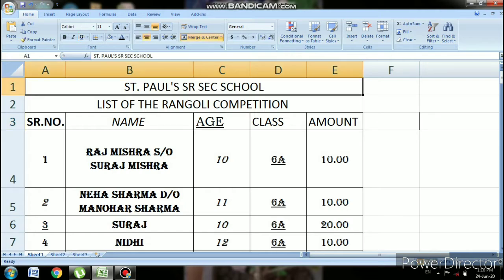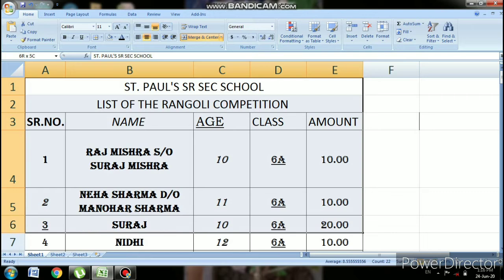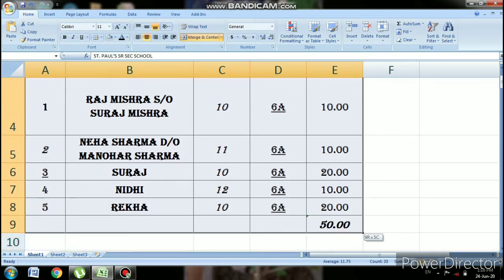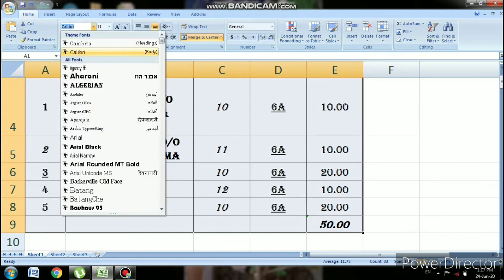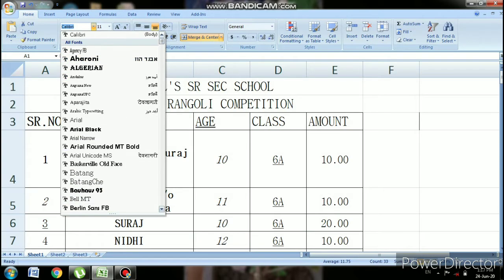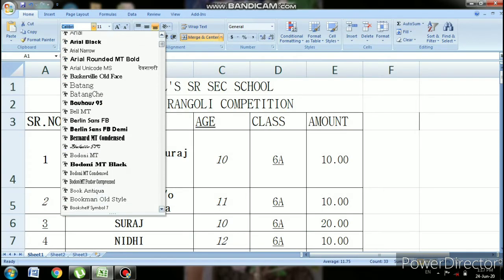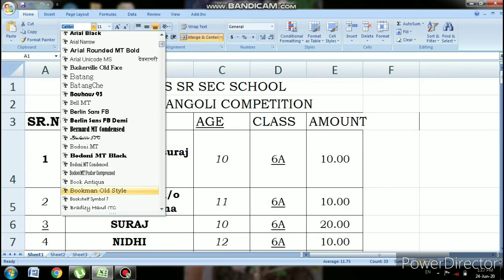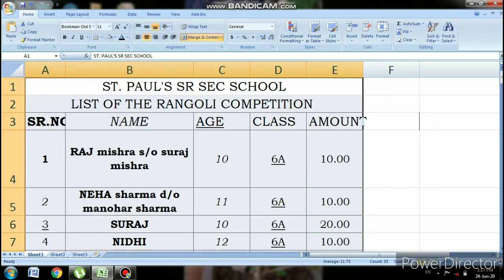I want to change my entire sheet and I want this font only in my entire sheet. So once again I will select the range and I will click on font and I will scroll down and see where is my Bookman Old Style. I click over there. Now you can see all the text changes into Bookman Old Style.